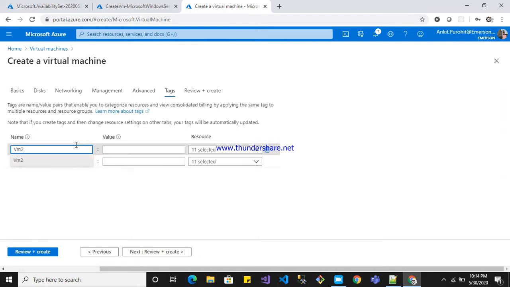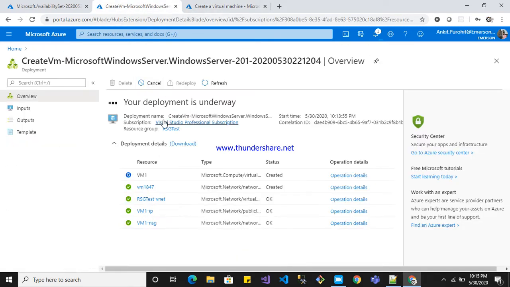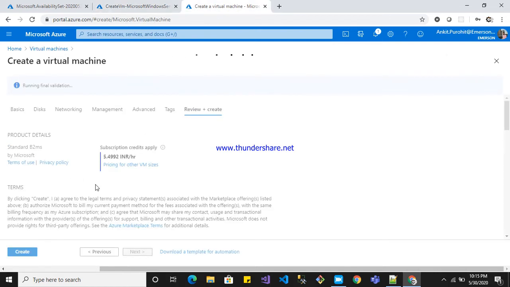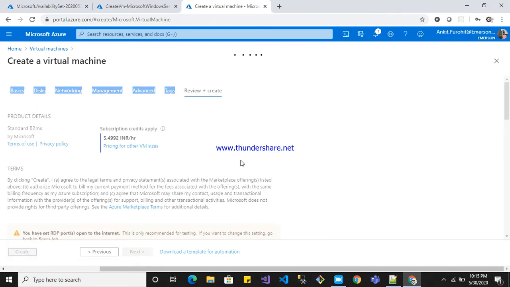Give name of VM2, Windows VM2. Go to next tab. So for virtual machine 1, my deployment is started on Azure already. So let's create virtual machine 2. It's running a validation. Okay, so validation is passed, so create.